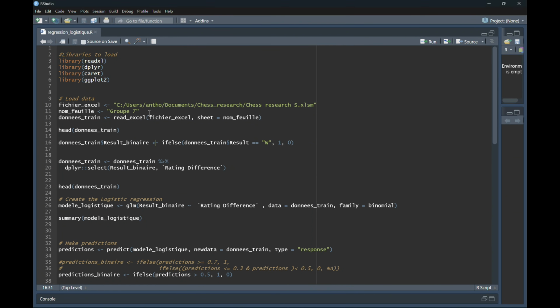Today I'm going to show you how to create a logistic regression using R. So first we are going to see the code and after I will run it. So this is a practical example. I really used this code in order to make some research on chess.